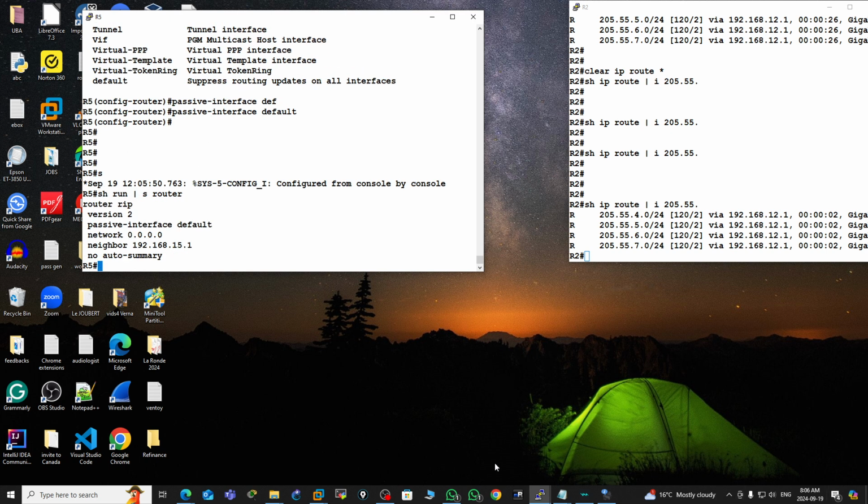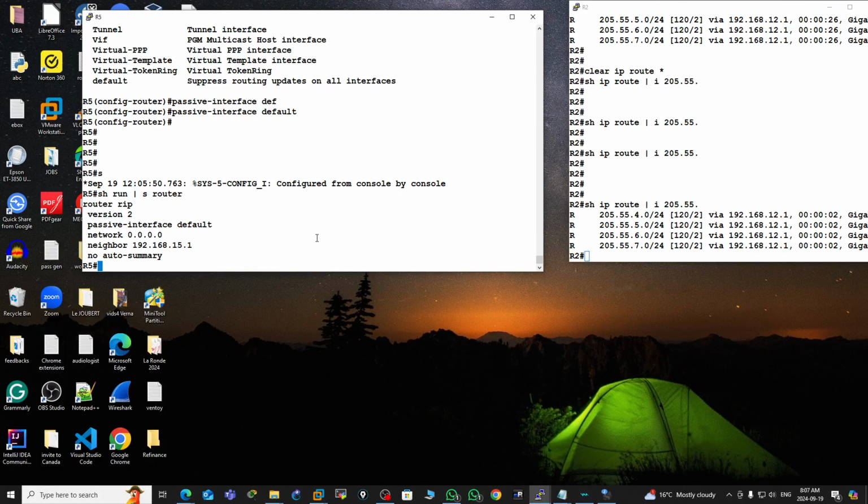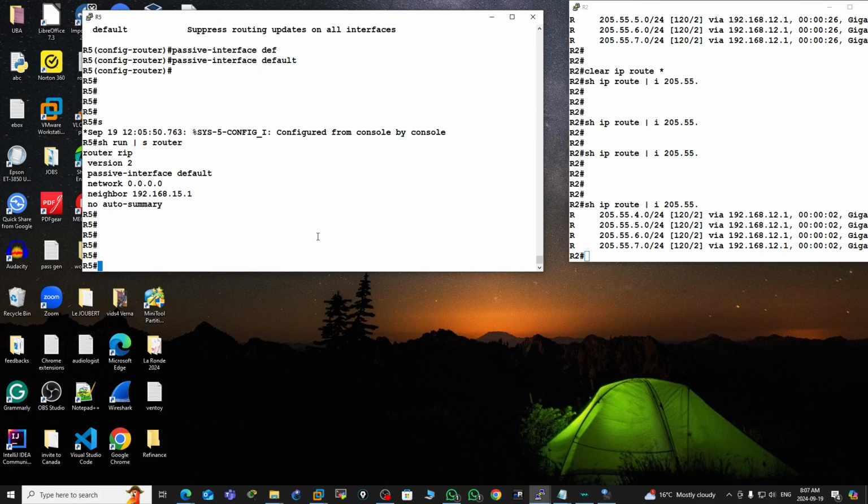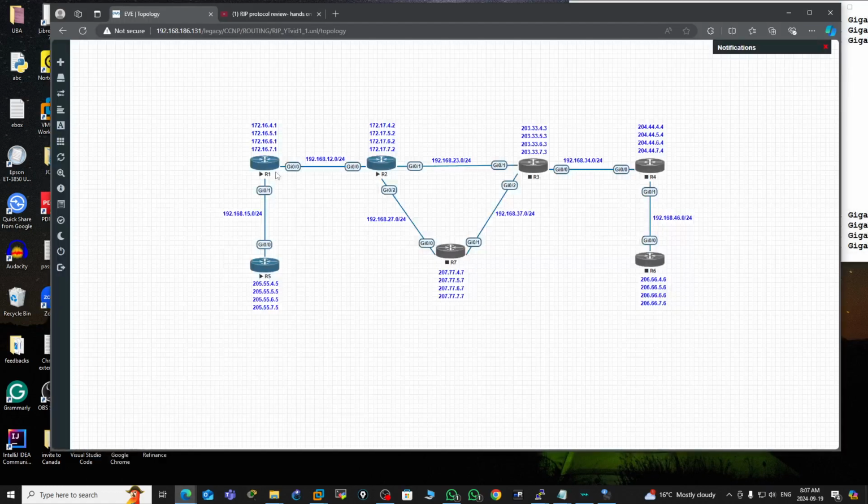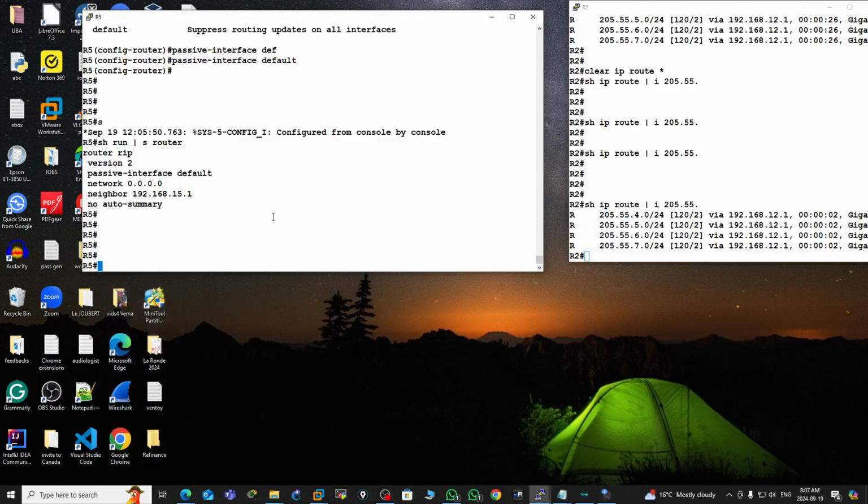So this is the configuration we have right now on R5. We just defined a neighbor and said passive-interface default. What that means is that if I do debug on R5, we're not going to see those multicast packets. The multicast packets basically query R1 to provide route updates to R5. So those multicast packets are going to disappear if I do the debug.